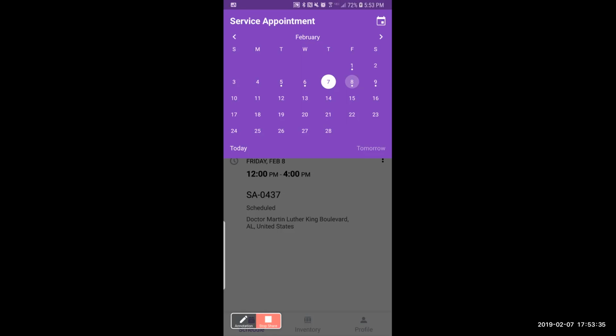At the bottom of the calendar, the user can tap to see today on the left or tomorrow on the right. Each date listed with a dot underneath the date indicates service appointments are scheduled for that day. Tap on the date to bring up the service appointment scheduled for that day. To go back to the schedule view, tap on the part of the screen not covered by the calendar.